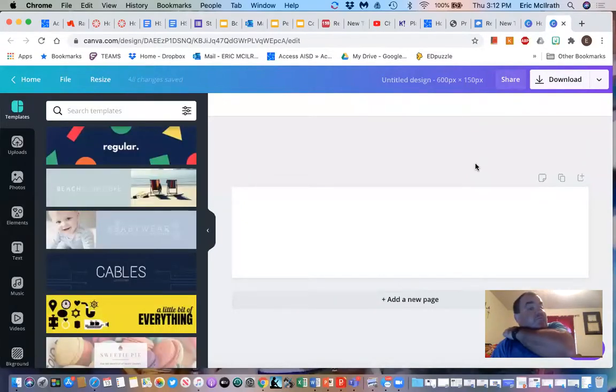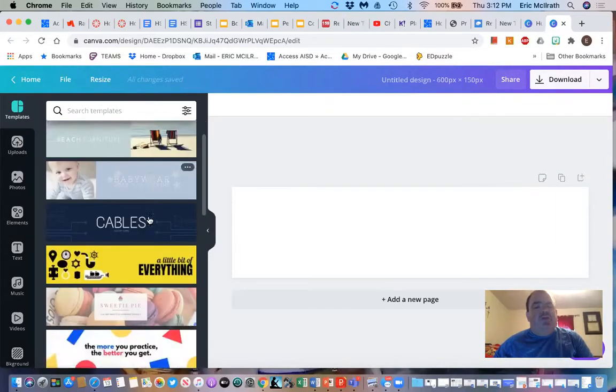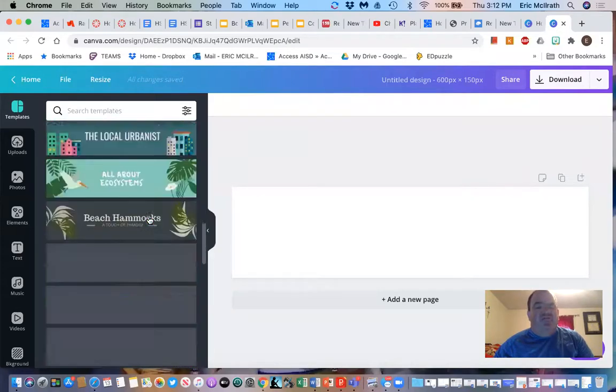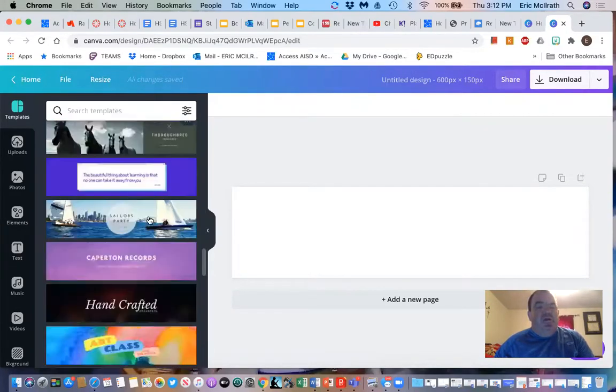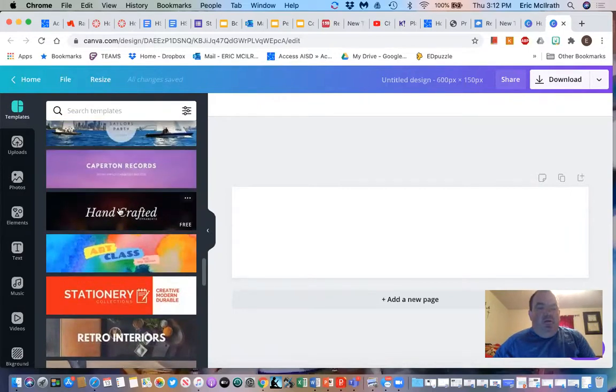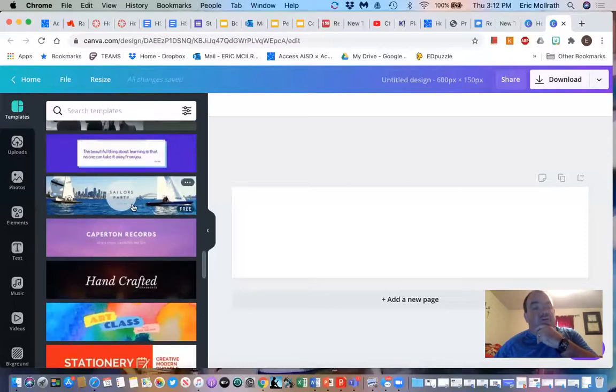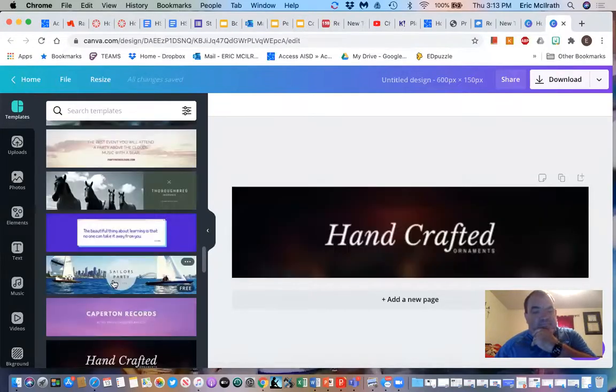So on the left hand side, you have a whole menu of different banners you can choose from. What we discovered last week, or the last classes, some of these are not free. So like this one, if you see, it says free on here. Some of them are not free. So if you pick it, they're going to try to charge you for it. And we don't want to pay. So pick one that's free and click on it. So there you go.